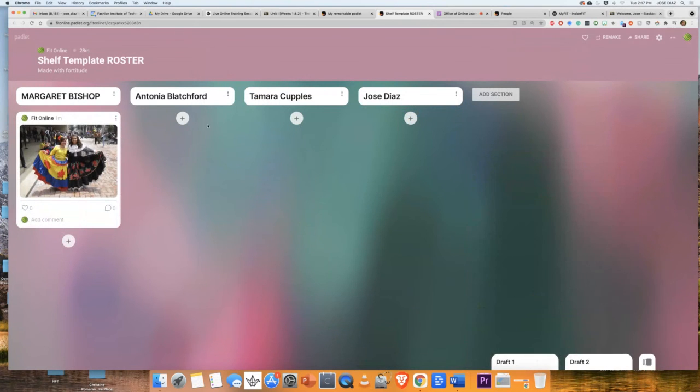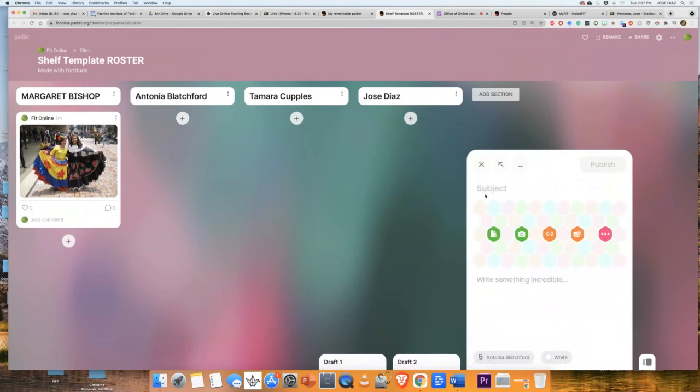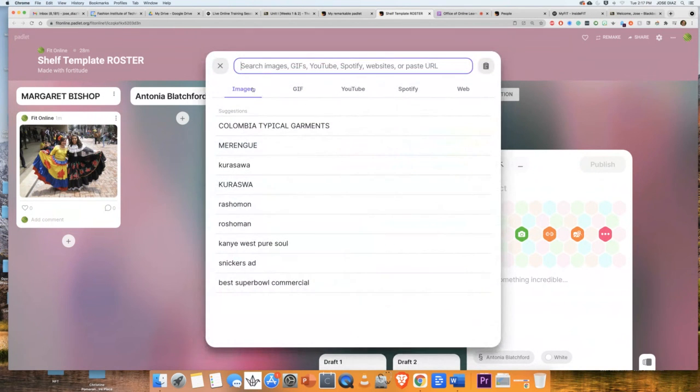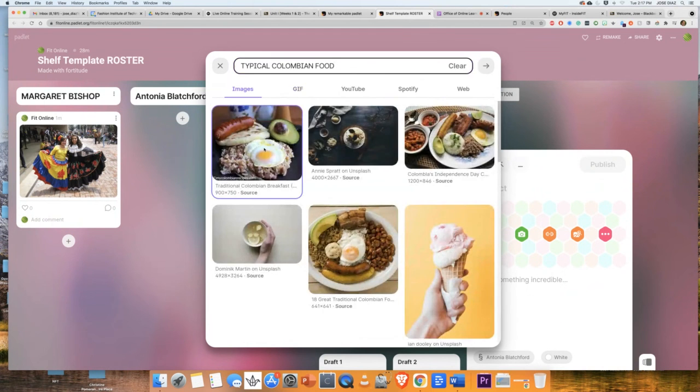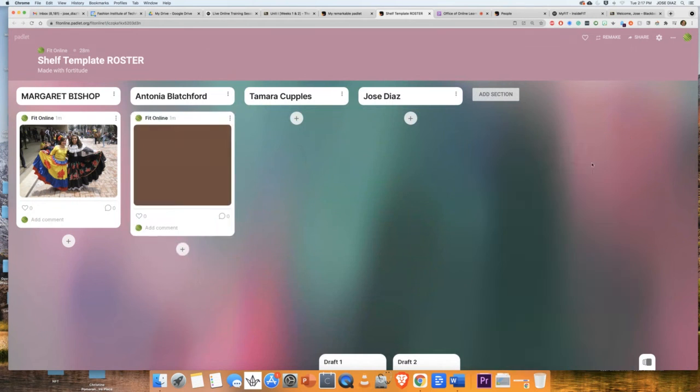So this will go here. Now I want, okay, now give me a picture of the typical food, right? So now I go back into my magnifying glass, and I'm looking for typical Colombian food, right? And so what she's doing is she's having her students write in Spanish, so they're learning the language, but not at the same time.